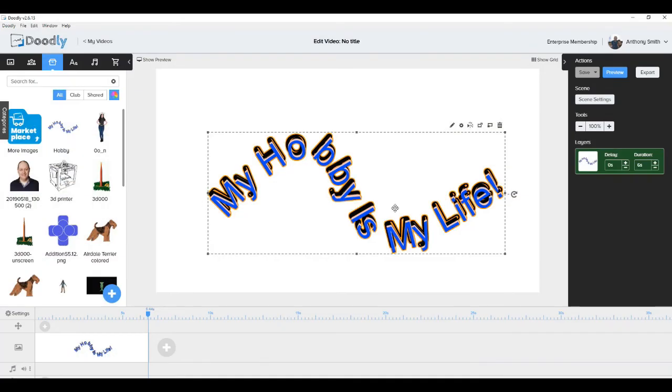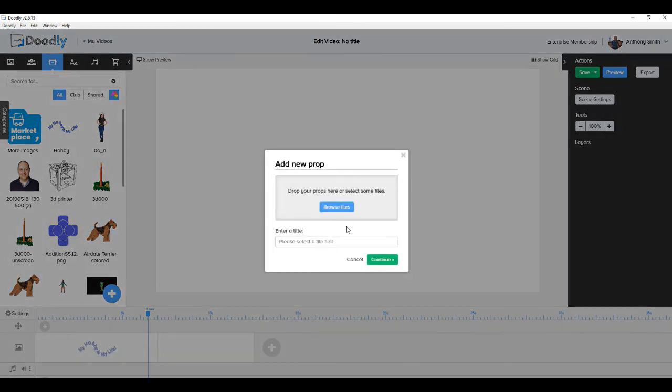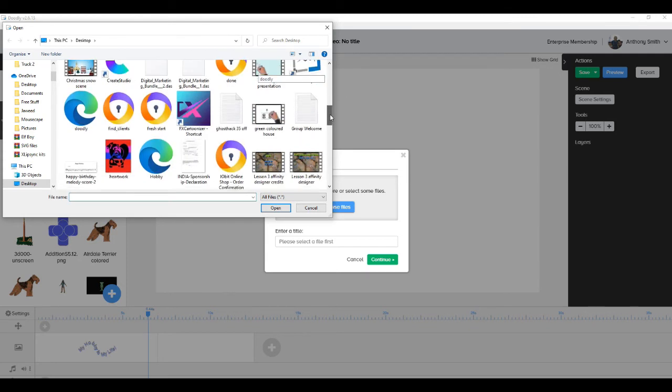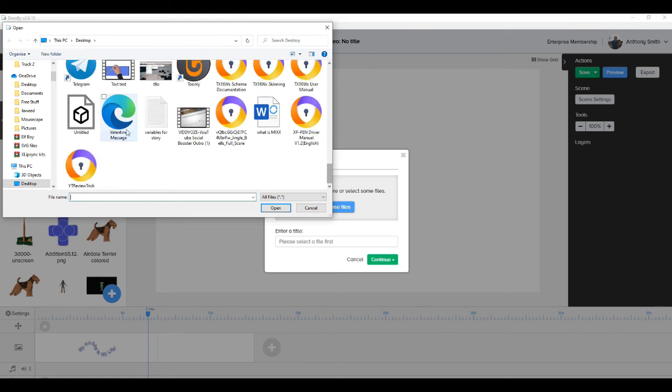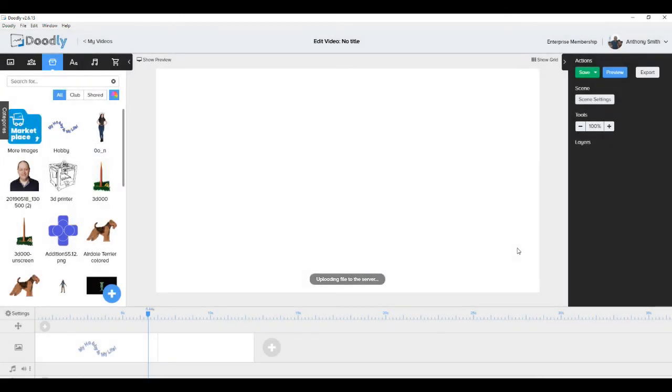Right, so we've still got that one on. What I'm going to do is start a new scene off with that on, and I'm going to click on browse for the file. I'll try and find it. There it is, Valentine message, and there it is coming up. Right, I'll have to adjust the size of it in a minute, probably.